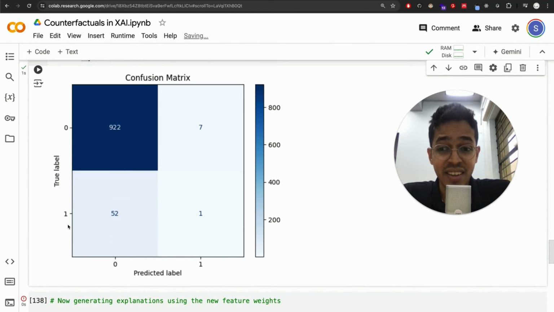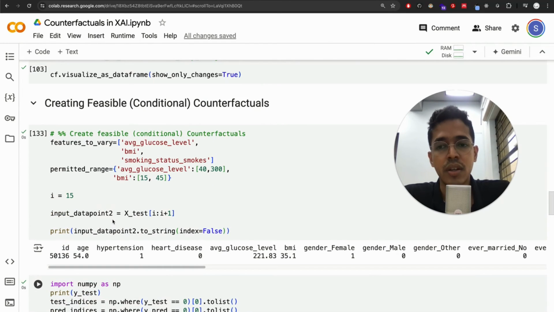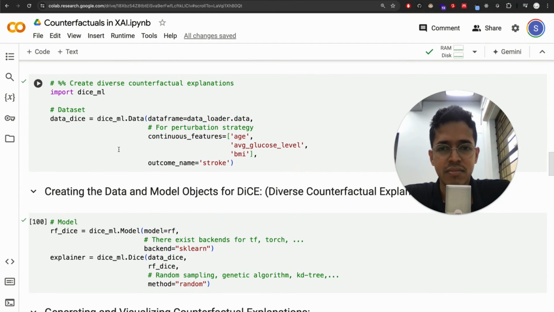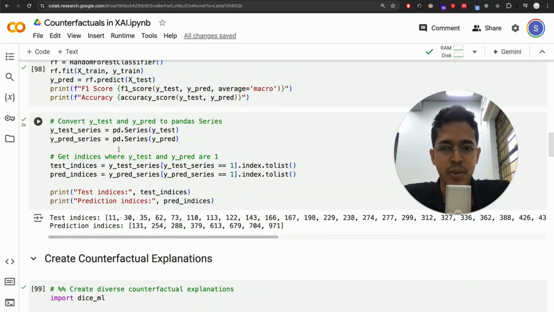You can see that whenever the true label is 1, which is whenever the true label in the test data is stroke, the predicted label is 0 for 52 of them, and only for 1 of them the prediction is correct. But because there is a huge amount of no-stroke data, the prediction over here is fine. 922 of them are being predicted correctly, whereas there are only 7 mistakes, where the true label is 0 but the predicted label is 1. So this is only 7 mistakes, but here there are 52 mistakes. So I would even say the model is not at all good at making good predictions. But having the best possible model is not our goal here. I guess the goal is to see counterfactual explanations for the model.